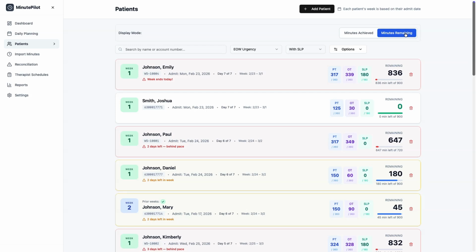If a patient was added in error, you can move them to trash. Trash preserves all their therapy minutes records, so you can restore them later if needed. You can manually add a patient here too. Useful for same-day admits before the WellSky file comes in. That's the patient list, your real-time view of who's on track and who needs attention.